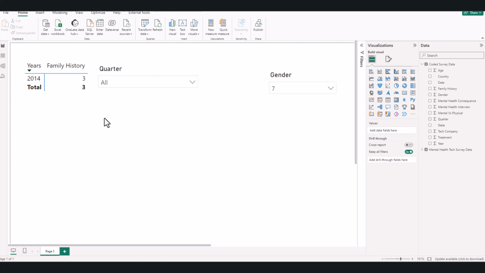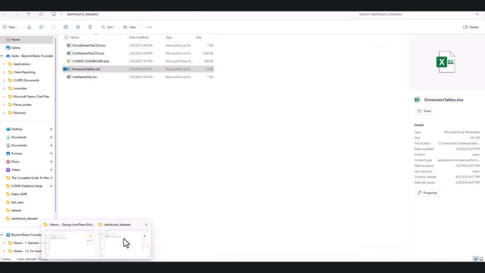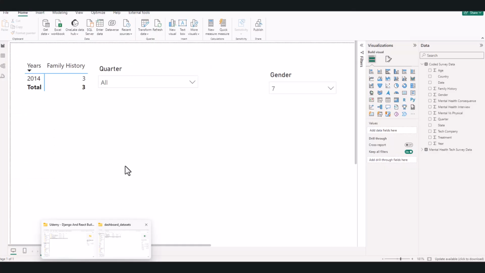All right. So let's see if you can create some dimension tables so that you can create some basic relationship from the dimension table to this data you are working on. So I'll go back to my file, my Excel file. Go back to my Excel file. Where is it?